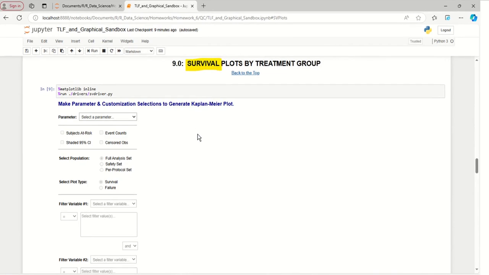Survival plots position controls on the left to make efficient use of screen space. They contain a drop-down box for selecting the parameter to analyze, and checkbox controls for adding plot-specific features such as the number of subjects at risk and with events.